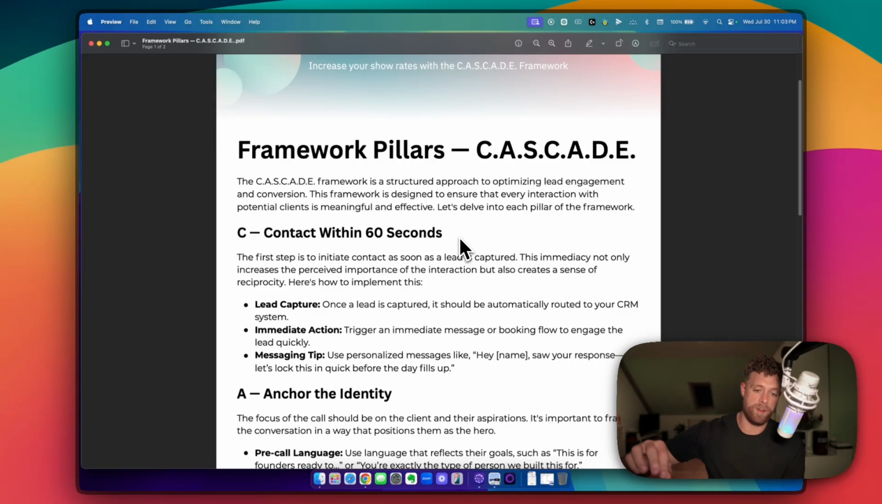The second part is messaging tips. So we want to use a personalized message like, hey, Jordan, saw your response. Let's lock this in quick before the day fills up. Okay. Or, hey, Jordan, saw your response. What is a URL I can check out to learn more about you? Okay. So we want it to be personalized. We want it to be quick. We want it to use their name, and seem like a person's actually texting.